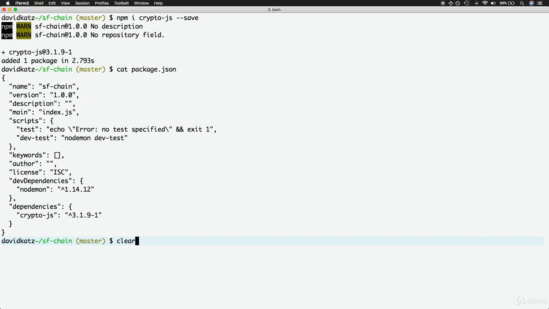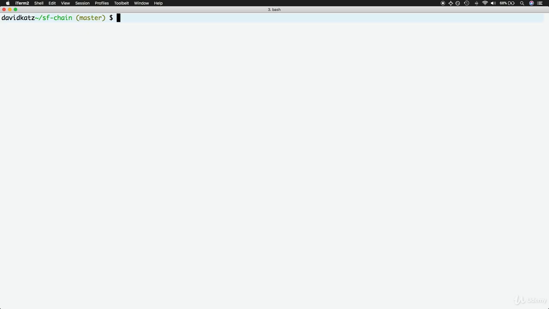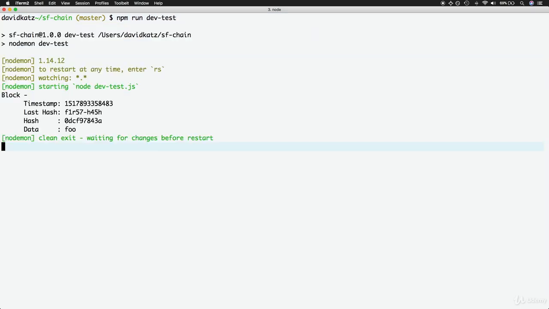You can go ahead and clear your window over there, and then rerun npm run dev test if you don't have it running already. And the output that you'll see is a block that is generated, and its hash indeed is a unique value, and mine is 0dcf9... Now, there's a 100% chance that your hash will be different because of the fact that your timestamp will be generated at a different time, and that timestamp is being used for the hash.